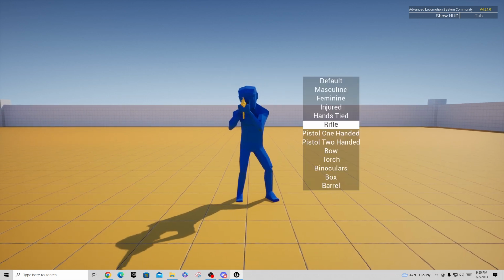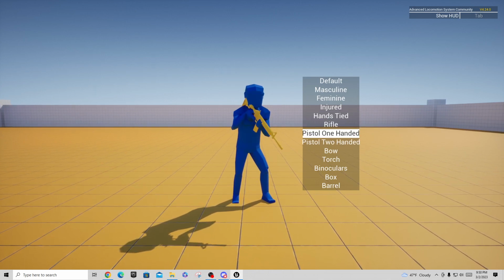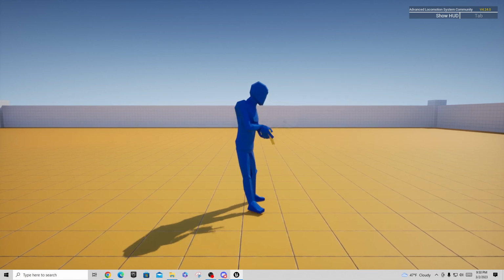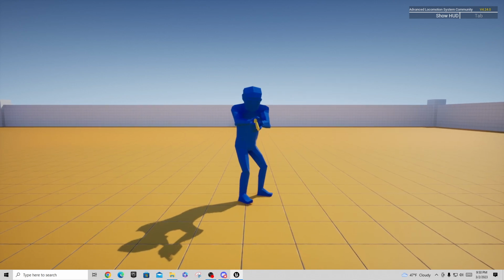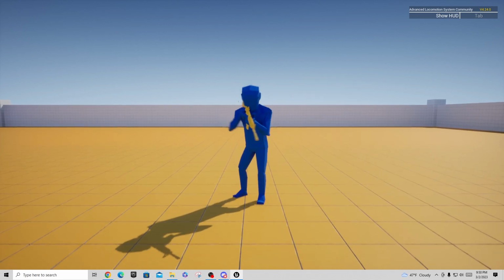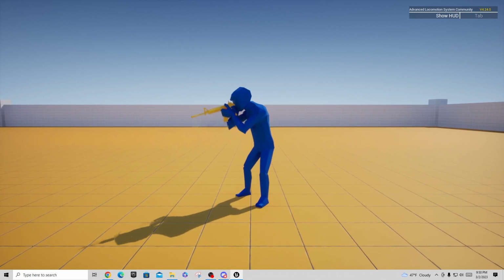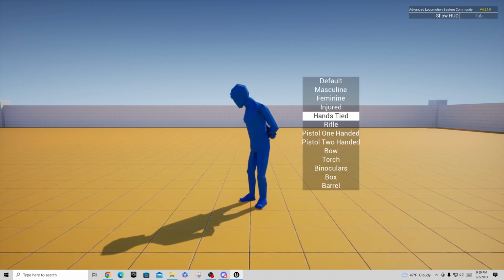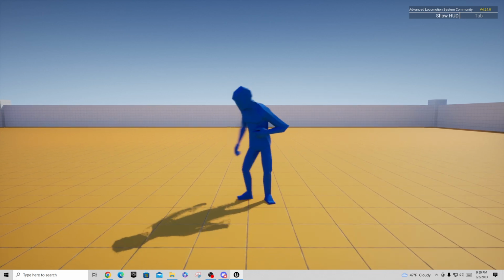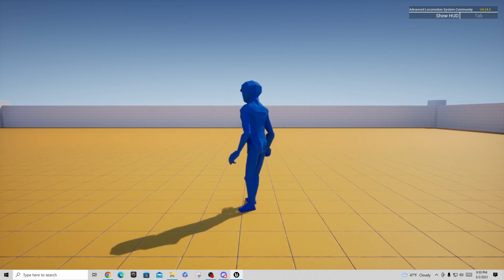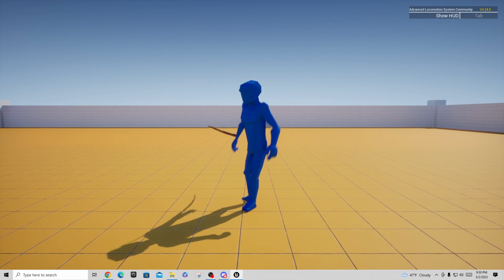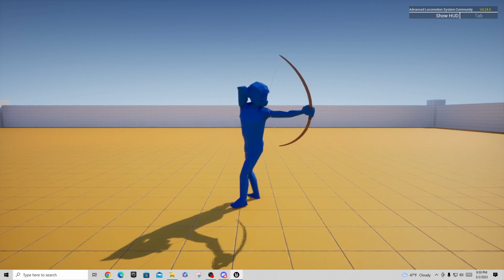Pistol one-handed, or sorry, I grabbed the rifle. Pistol one-handed, and pistol two-handed, and the rifle. Hands tied, injured, feminine pose, masculine pose. All these will work now. And the bow, same thing. Bow works now.